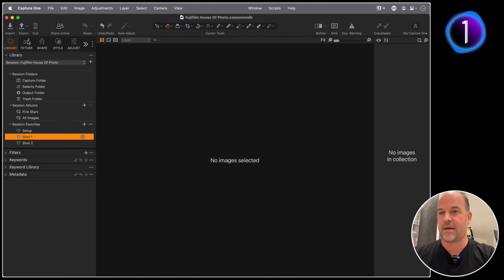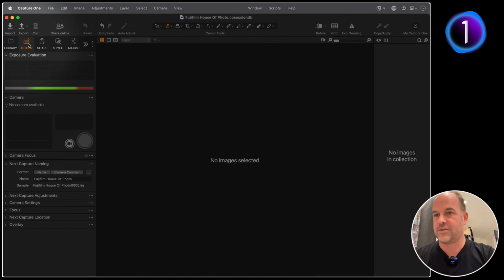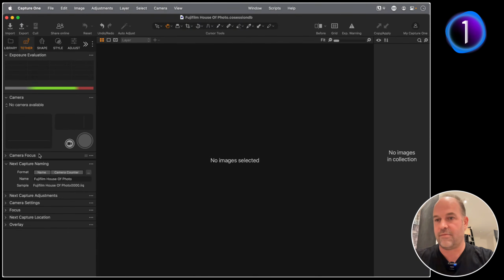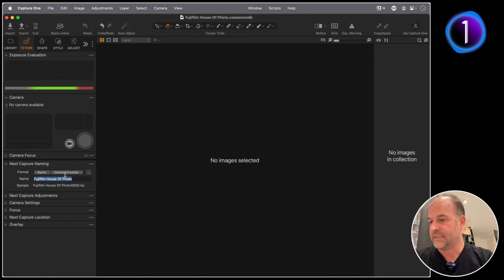So another thing I want to set up is how my pictures are named. In our Tether tool tab, this has all the various items that we need for tethered capture, and a few others as well. I've added a couple of things in here which you'll see later. But next, capture naming: by default, it will use the name that you gave your session and the counter in the camera. That's not a particularly useful naming convention.